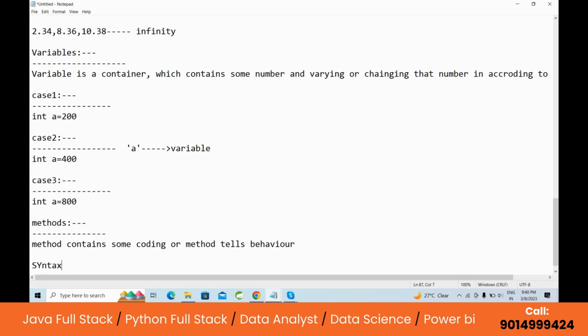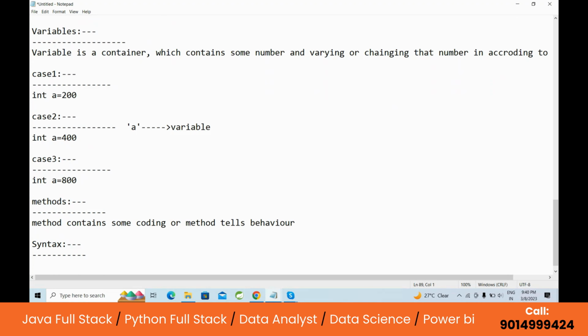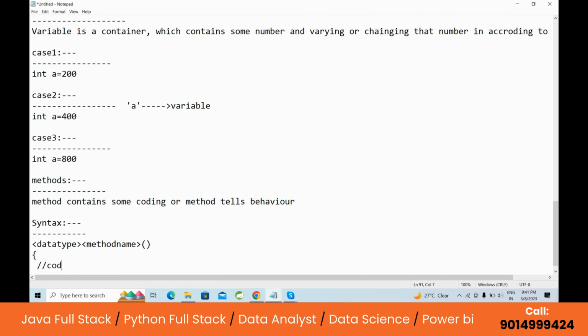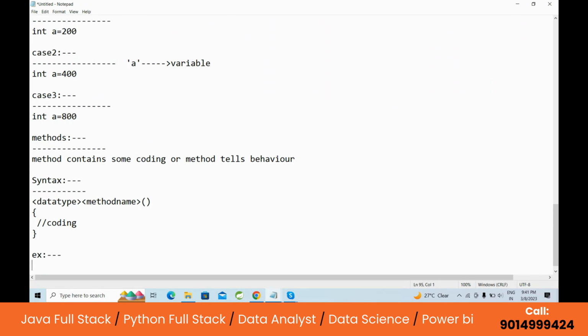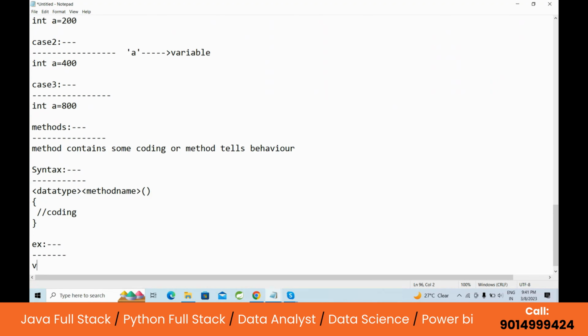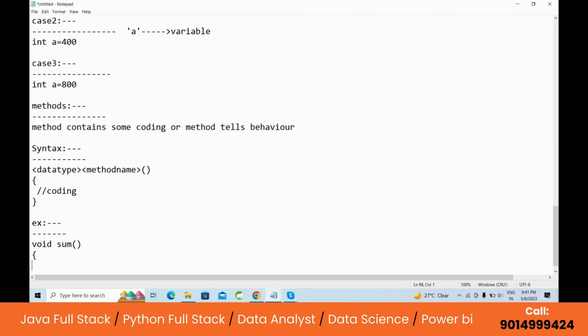Method syntax is like this, guys. See here: data type, method name, open the braces, close the braces. Method contains some coding. Example is like this: data type or return type I can write as void, then method name, then open the braces, close the braces.